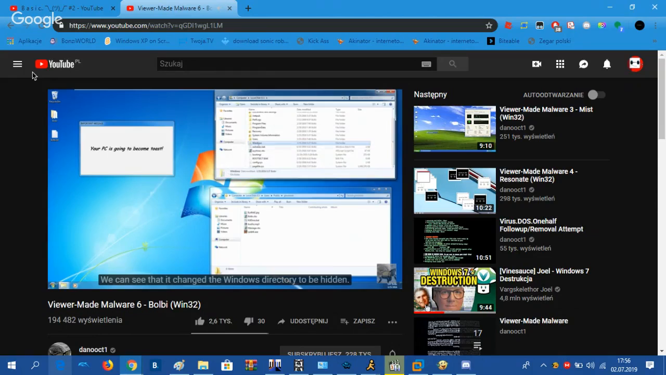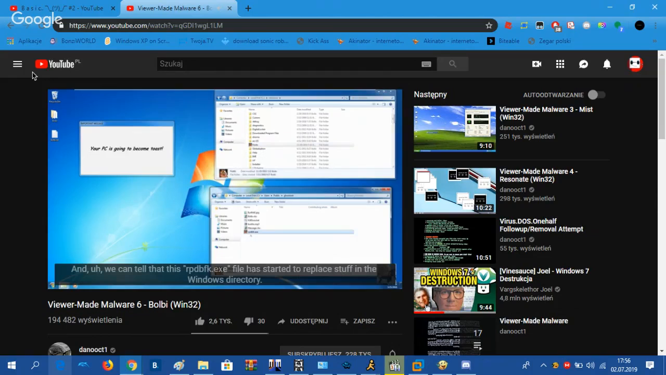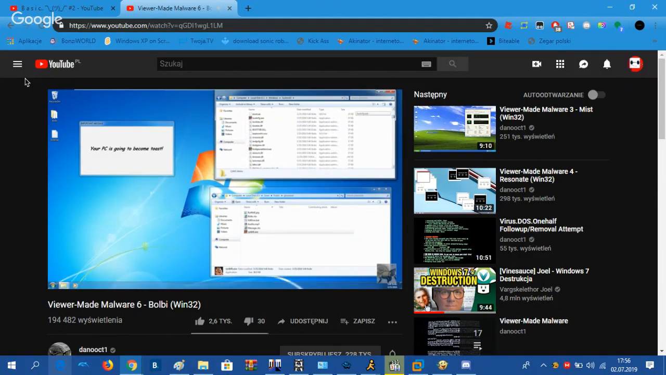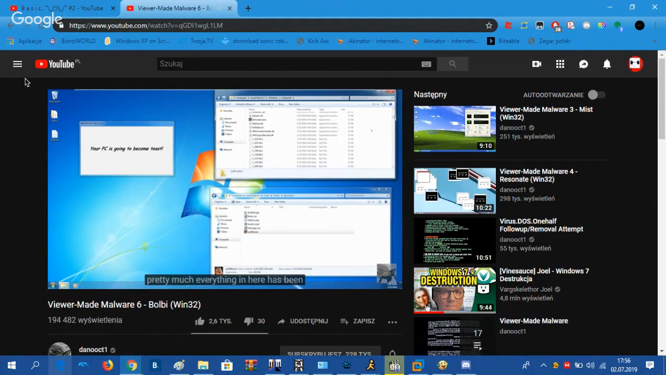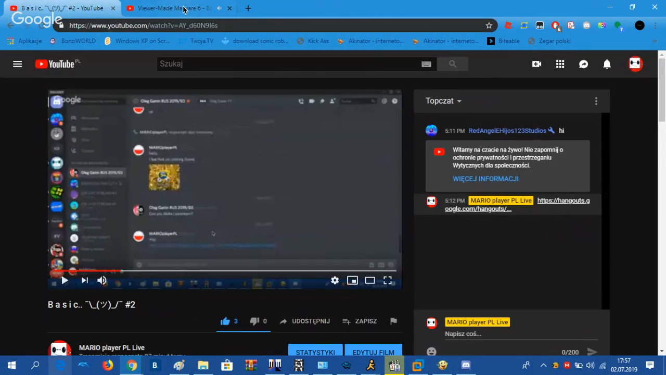We can see that it's changed the Windows directory to be hidden. And we can tell that this rpdbfk.exe file has started to replace stuff in the Windows directory, at least by the icon. And if we look in the System32 folder, pretty much everything in here has been overwritten. Everything it can access, it's overwritten. We can see they're all 37 kilobyte files. If we look at this, it is 37 kilobytes. So it's pretty much overwriting everything you can find in the System32 directory, which is bad.